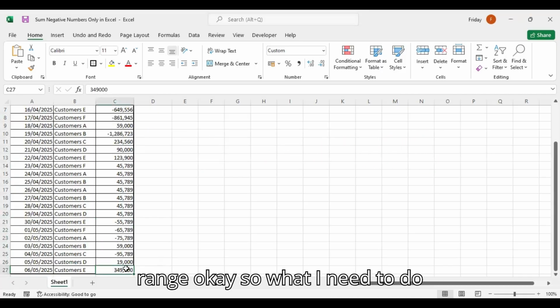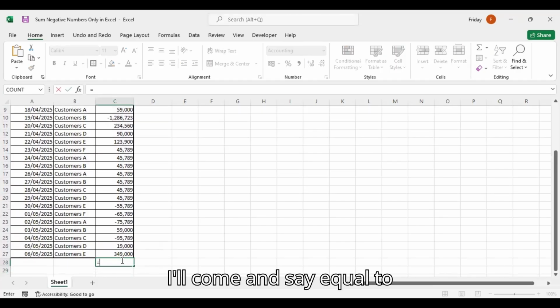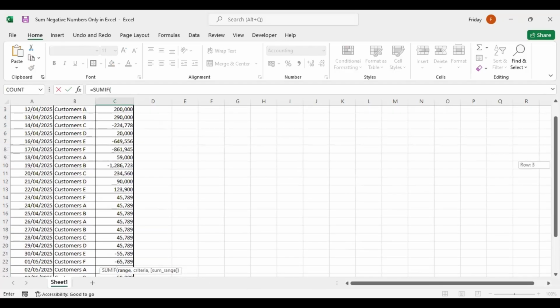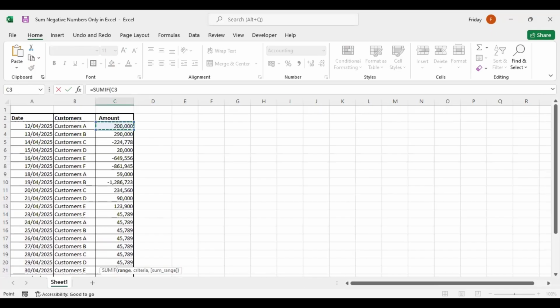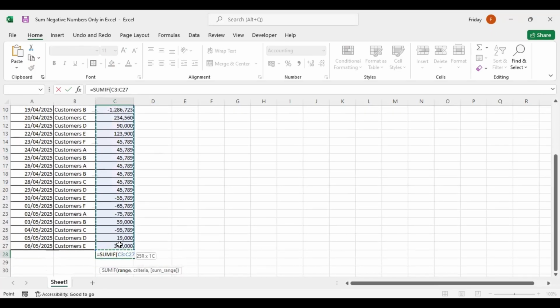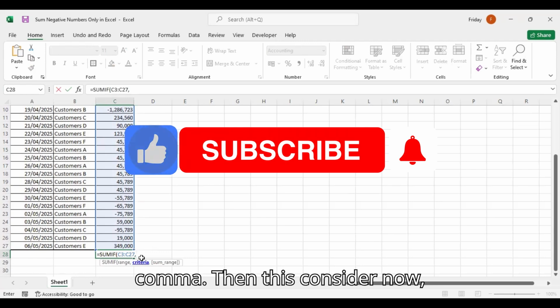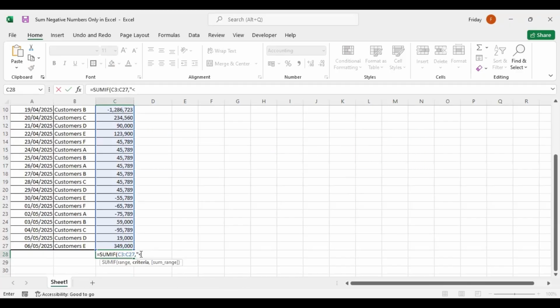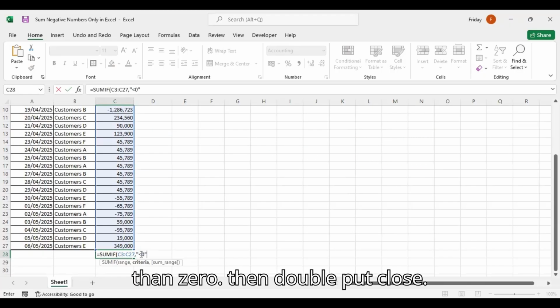So what I need to do is type equals SUMIF, take the range, which is this. Then type a comma. Then for the criteria, you use double quotes, less than 0, then close the double quotes. Then you close the parentheses.